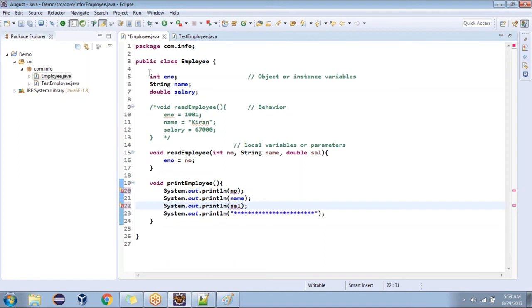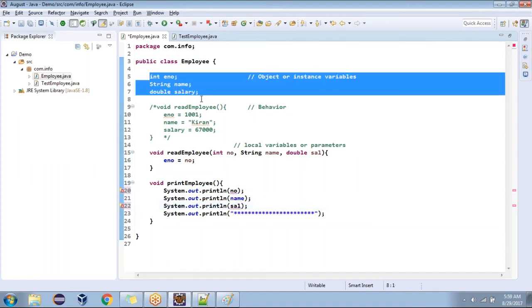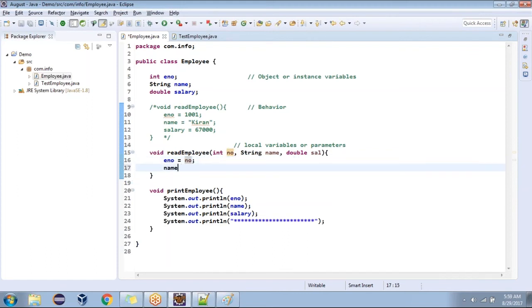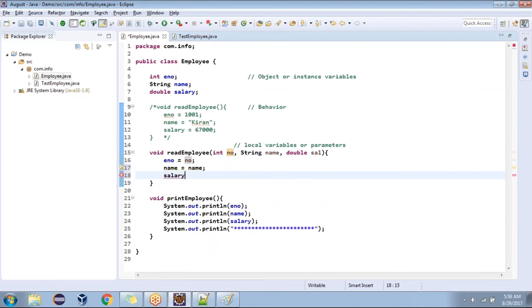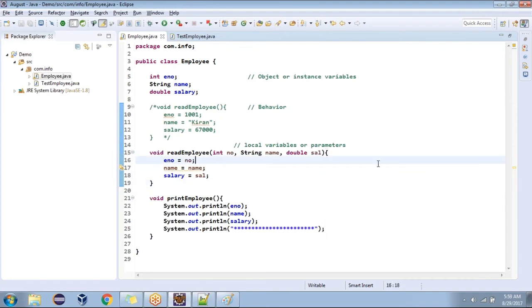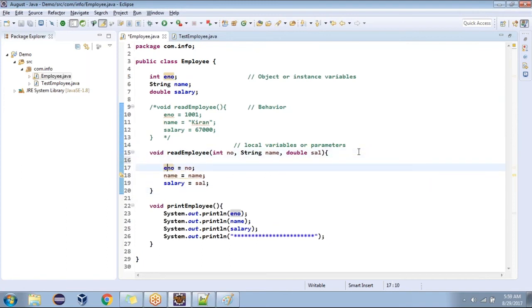But object variables we can access in the entire class. Wherever you want to access, you can access in the class. So what we have to do: the data which is available in the local variable, we copy it to the global variable, that's called object variables. Name equal to name. Salary equal to sal. Any questions? Understood now? What are we doing in this line? Tell me. Fast, guys.